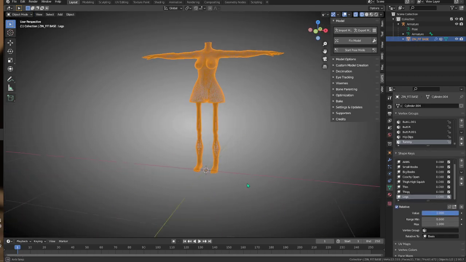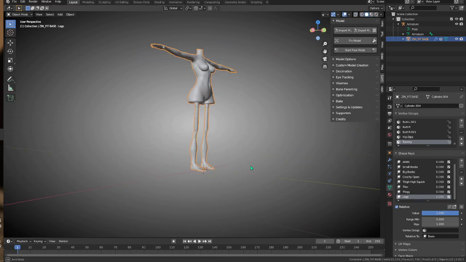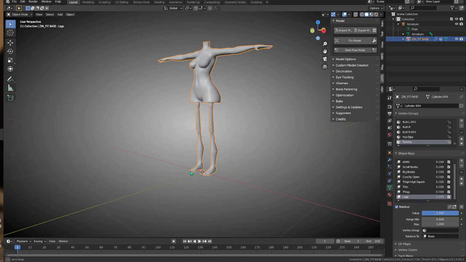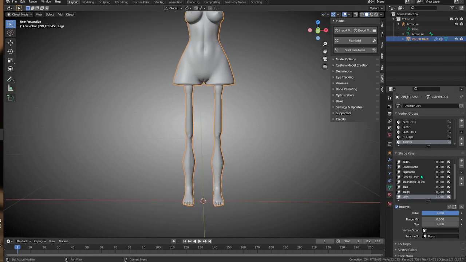So now she has these really skinny legs. Going back to our shape keys again, her leg shape key is all the way up. If I turn it down, it goes back to normal.